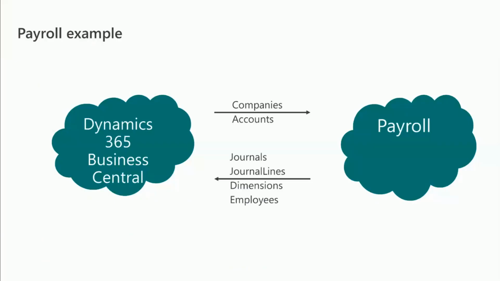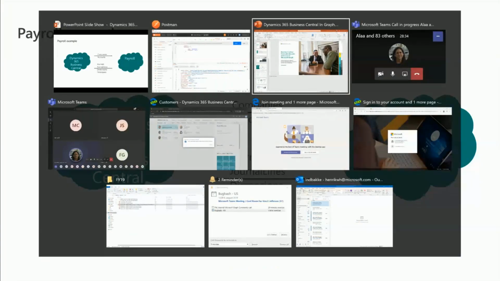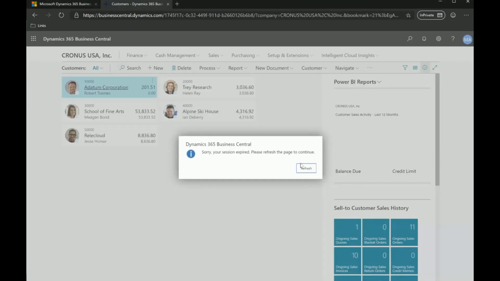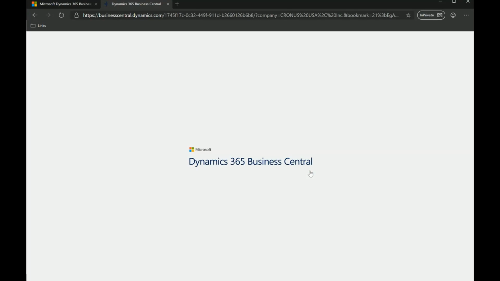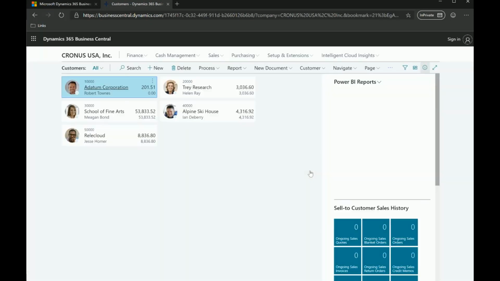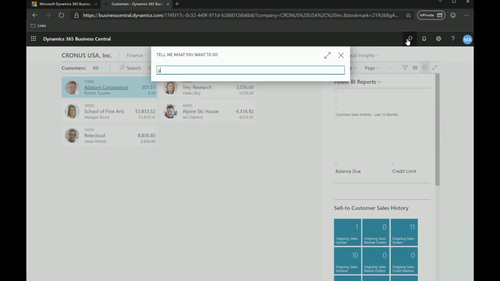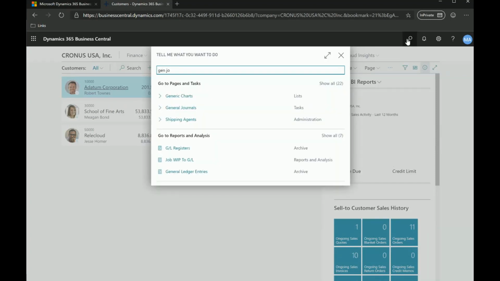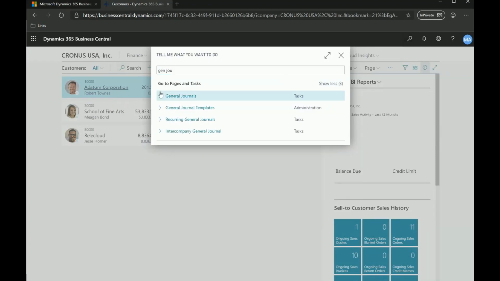What happens then is that it goes into Business Central, and the accountant can now do the further processing of this journal. So let's see. Let me find the journal.